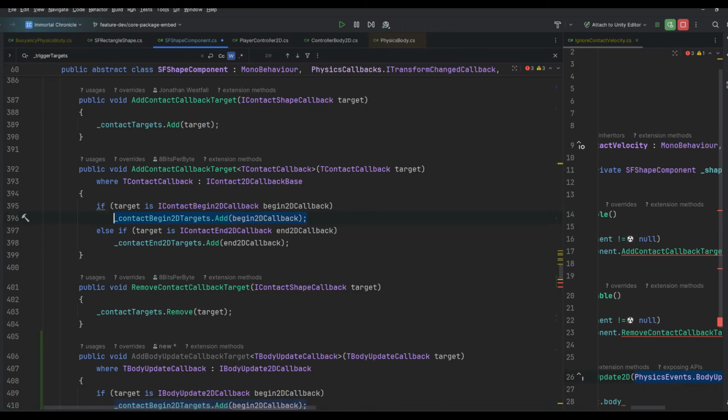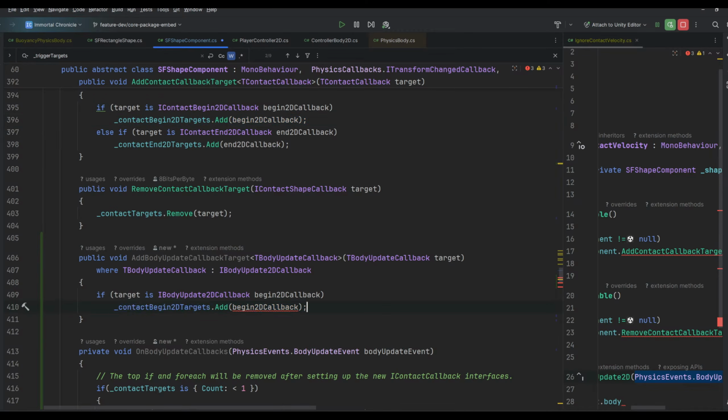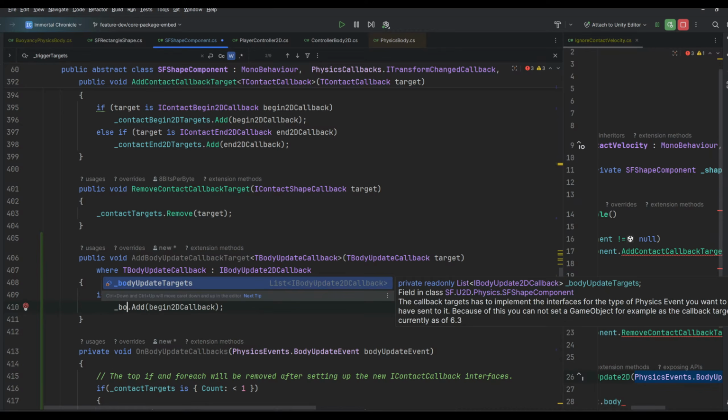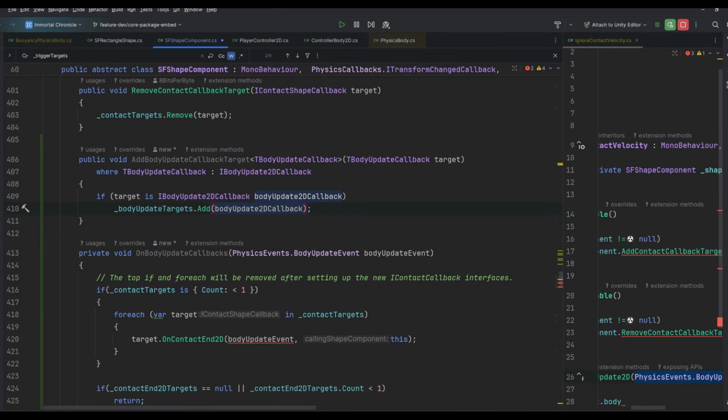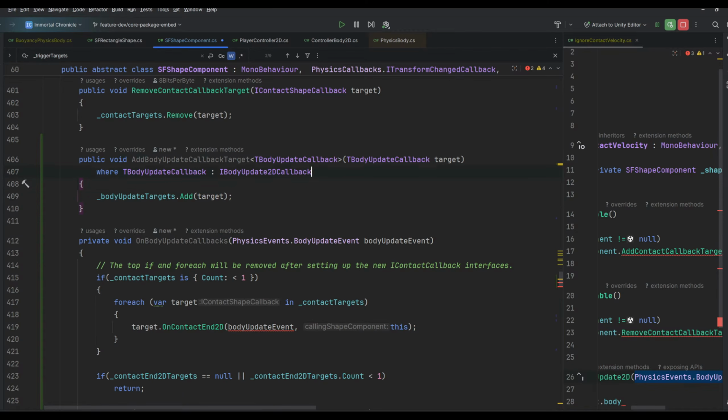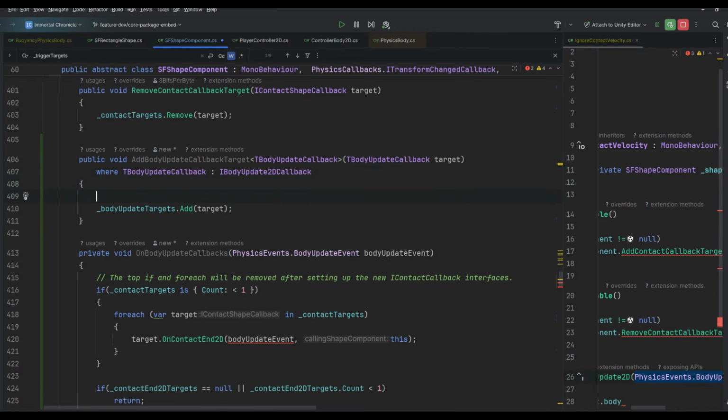The only reason why I have if statements here is because there's begin and end. So I can literally just go here and say body update targets and just add body update 2D callback. Do that, yeah. I don't even need to check this actually. I can just do target, since I'm checking for the type. I am going to keep this type check here for something that I'm planning on doing in the future. I might remove it if I don't need it.